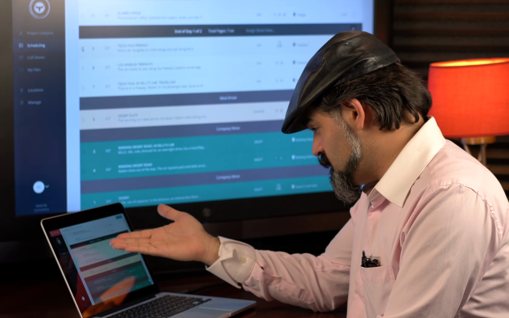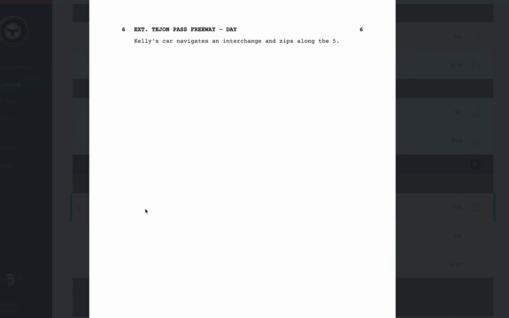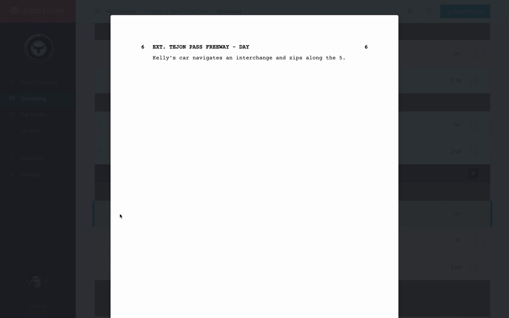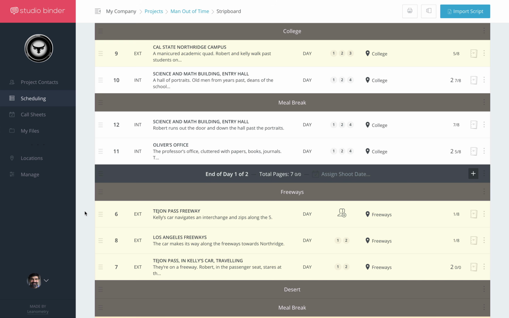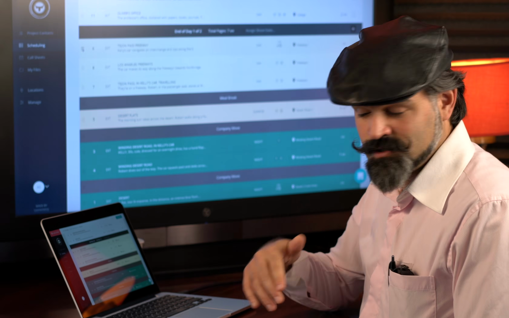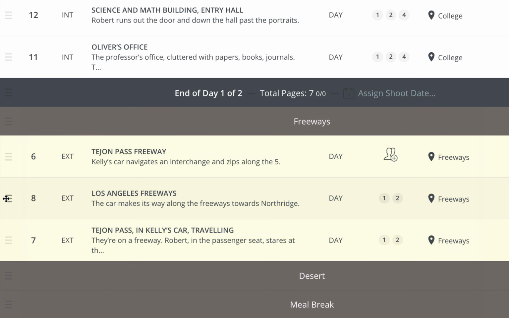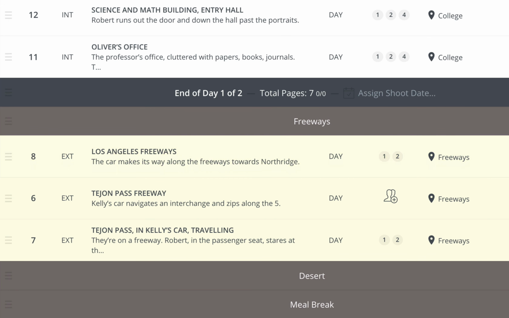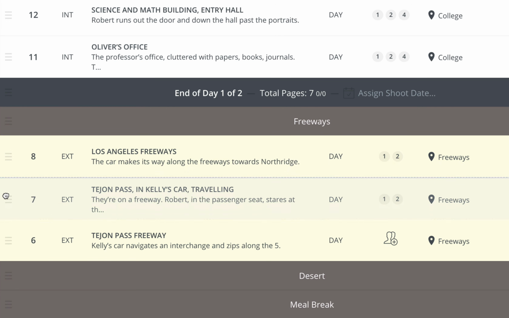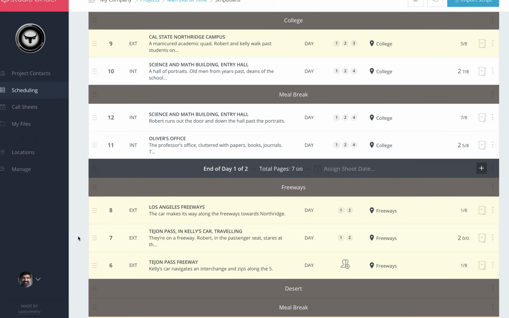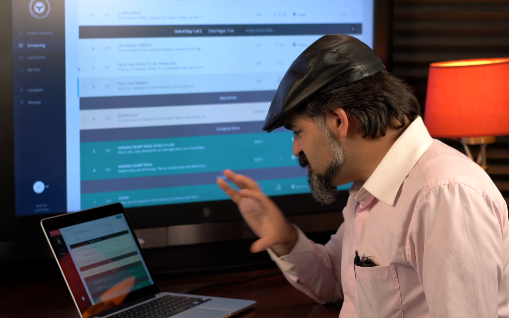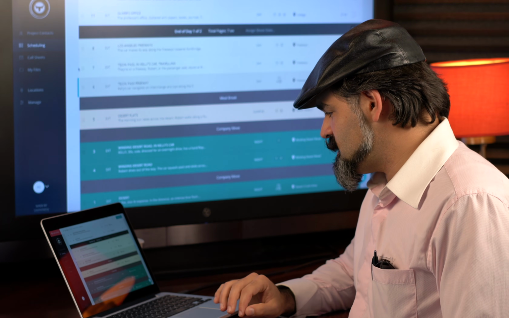It's the Tejon Pass Freeway. It's a shot of the car going through that mountain pass into the desert. It doesn't make sense to shoot that first before we shoot stuff in the Los Angeles freeways. So let's flip this around. Let's do the Los Angeles freeways, scene 8, first. And then while we're driving between the Los Angeles freeways and the Tejon Pass, we can shoot scene 7, which is the conversation in the car. Then when we get to the Tejon Pass, we can get out of the car and get that shot of the car driving. So geographically, the order makes a little bit more sense now.